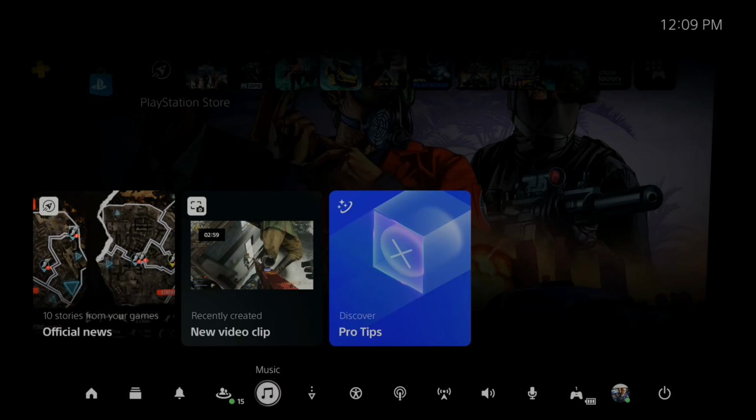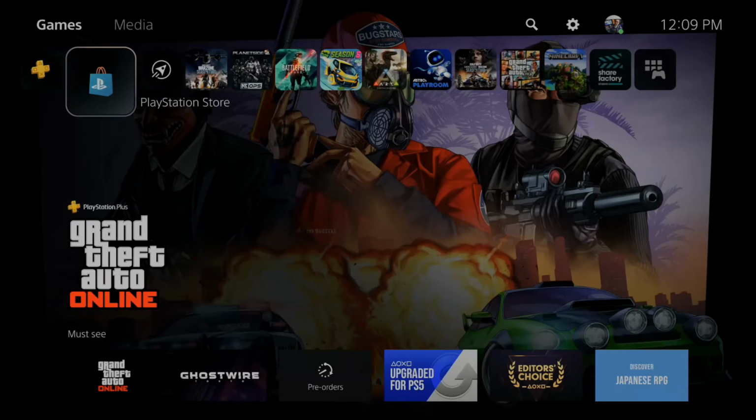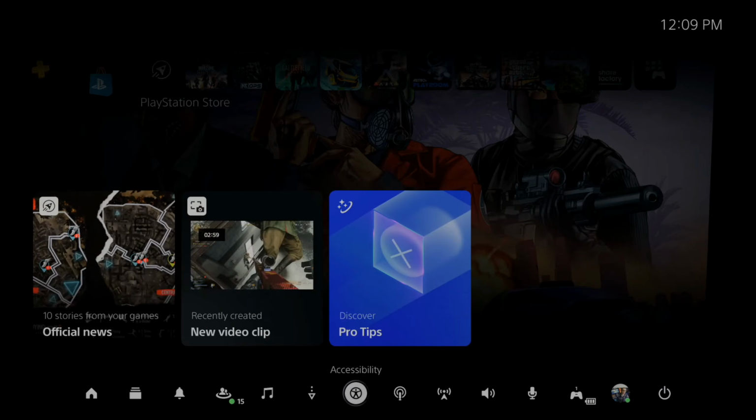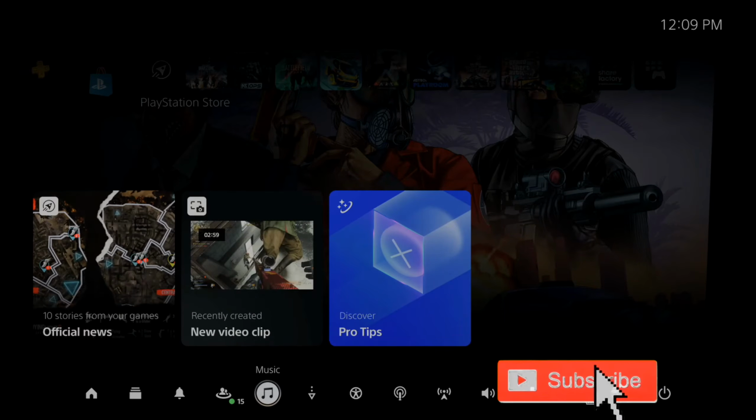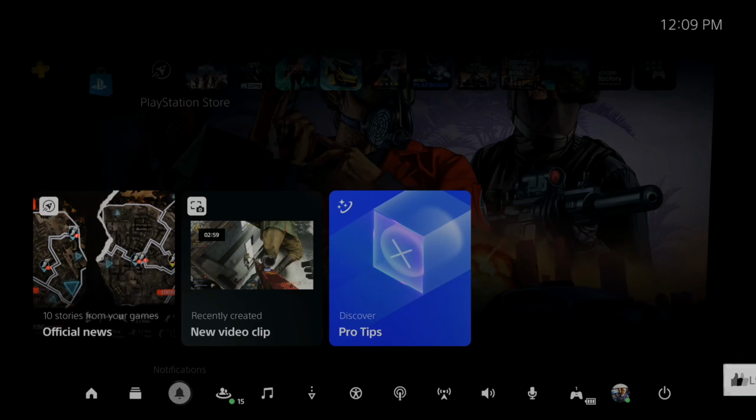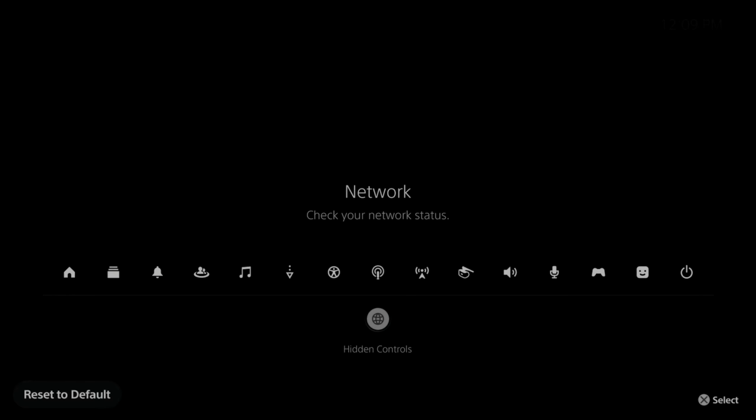So this is the control center on the PlayStation 5. You bring this up by pressing the PlayStation button, and then you have access to all these different options. Now, you can easily customize the control center and switch all these little icons around or hide some of these icons by pressing the options button when you open this up. Then you can see your hidden controls.